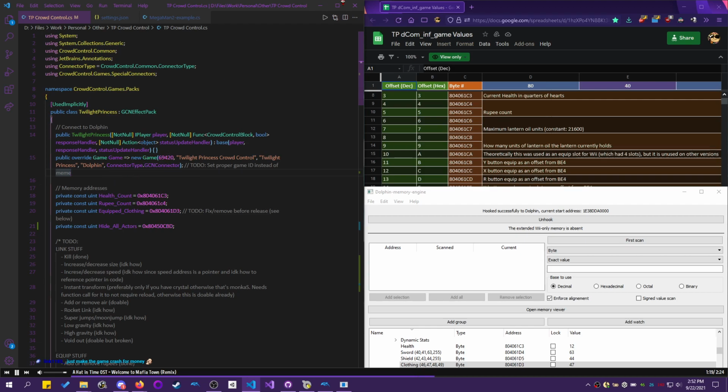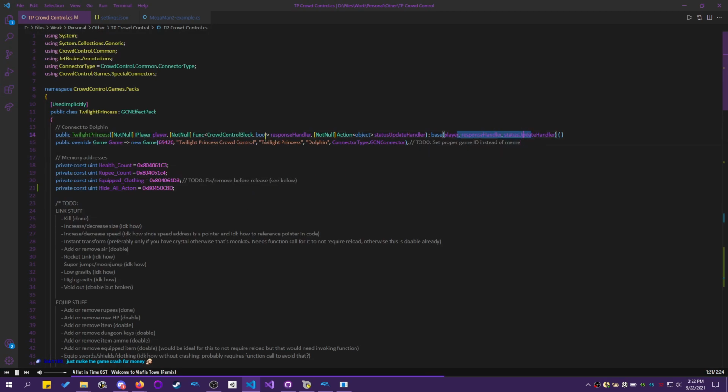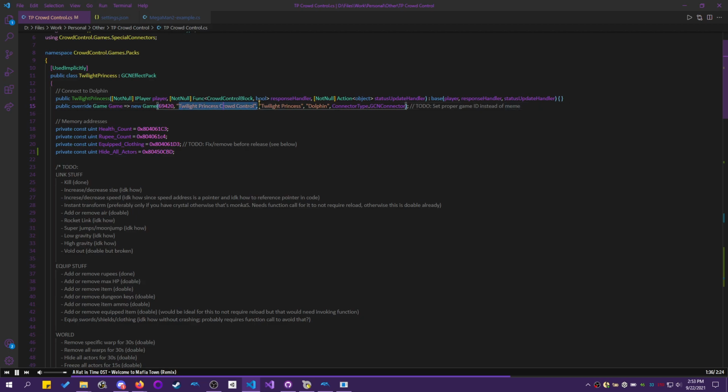So these two lines, they basically just tell it to connect to Dolphin, and this line, this also connects, but it also tells Crowd Control what game it's for, and also the name of the extension.